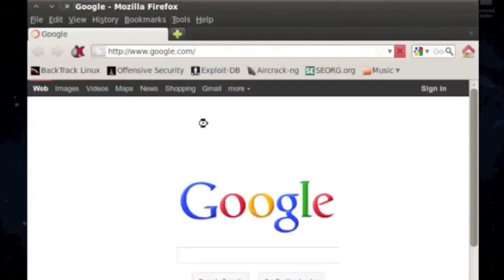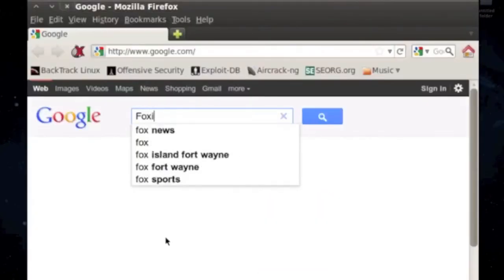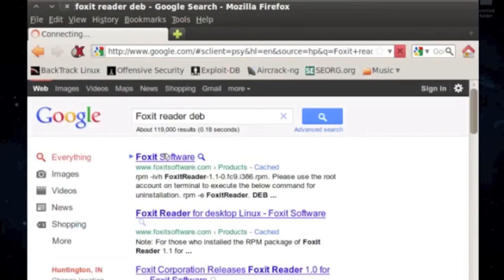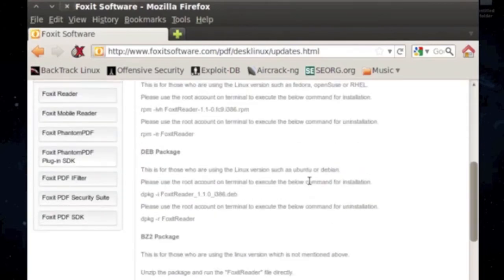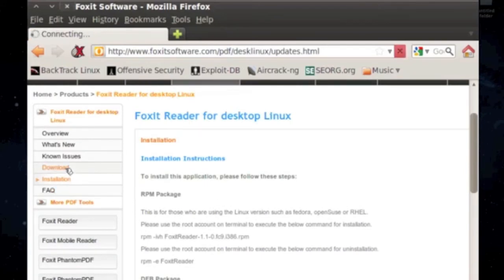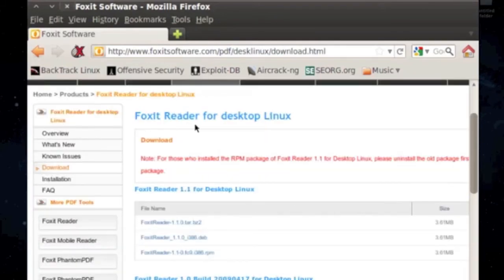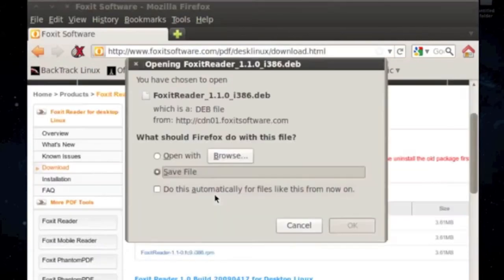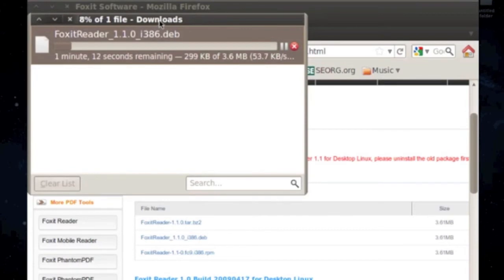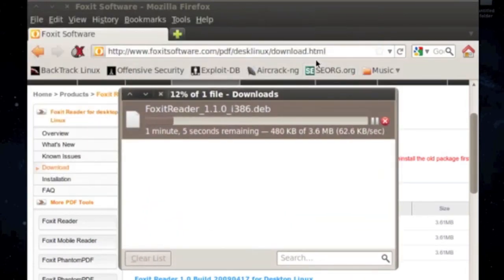I'm going to go to Firefox. Type in Foxit Reader, Debian. Here we are. Download. Alright, for desktop Linux, here we are. Right here, let's grab this. Save it to the desktop. Alright, so that's going to take about 2 minutes. I'm going to go ahead and pause it again.